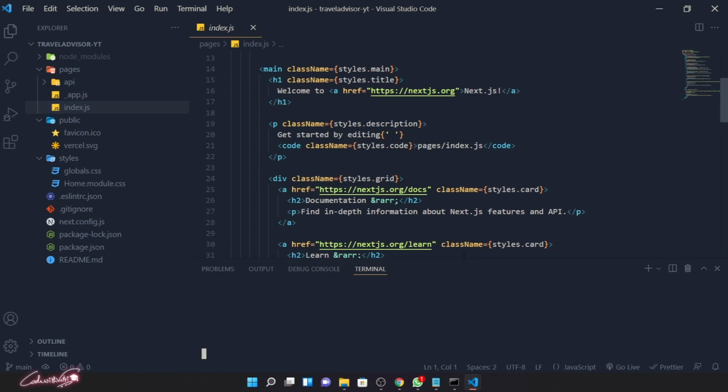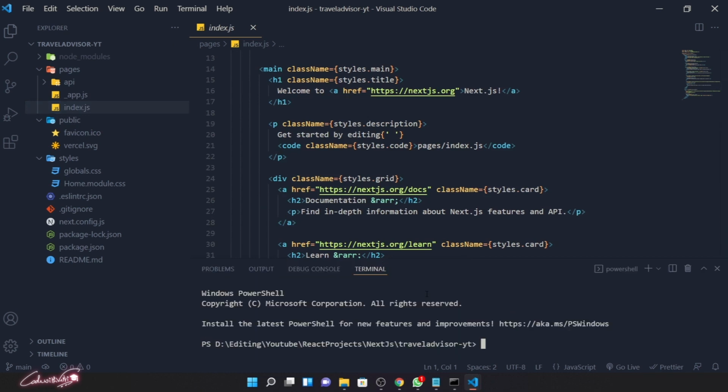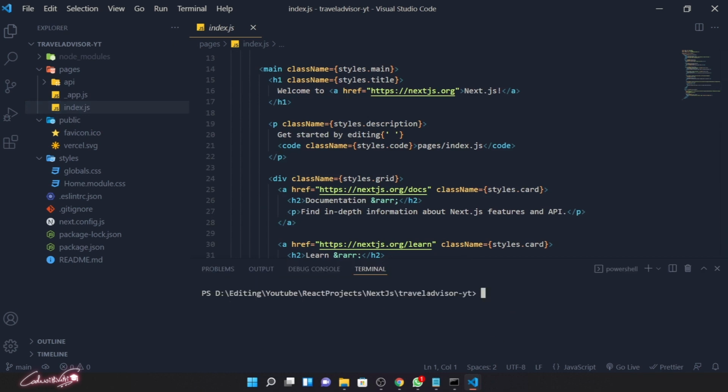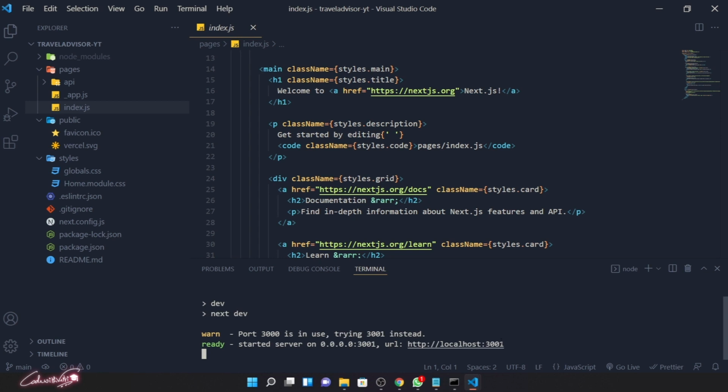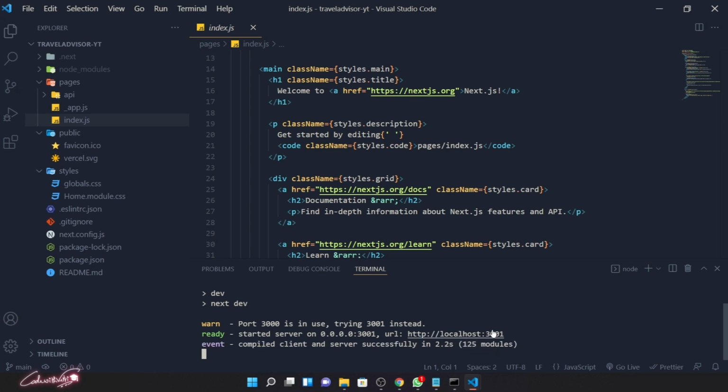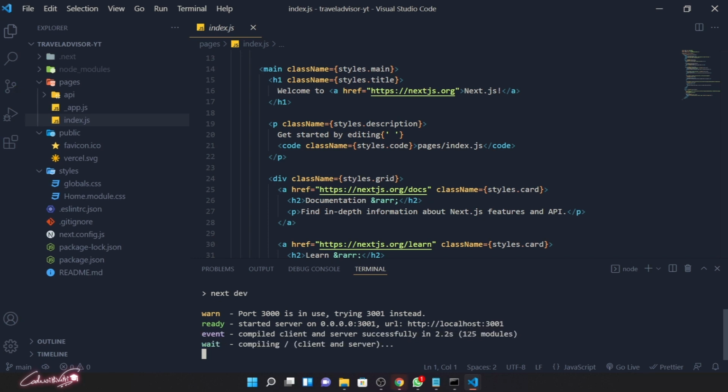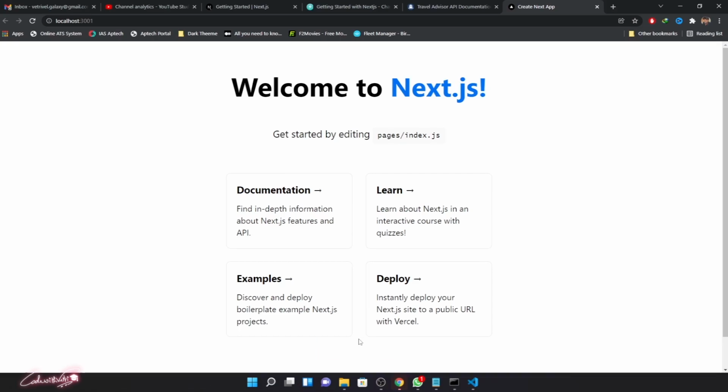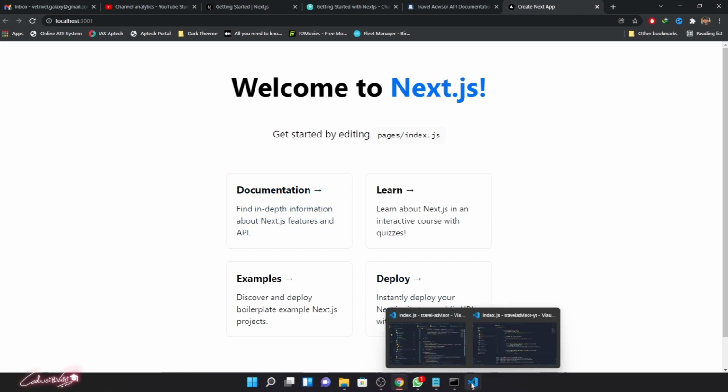So let's go ahead and start our Next.js project. npm run dev. This will run the development server on localhost 3001. Let's open this in our localhost server. Look at that. This is our project currently, which is up and running perfectly.